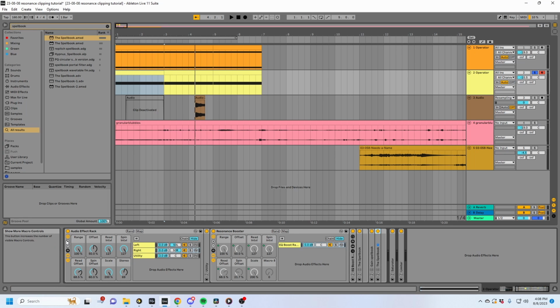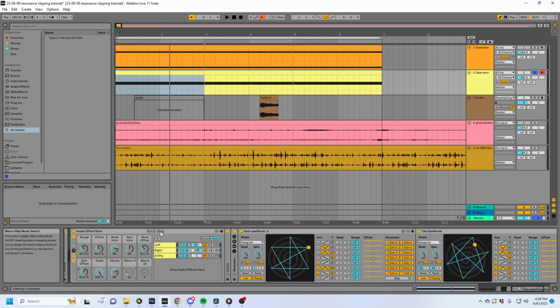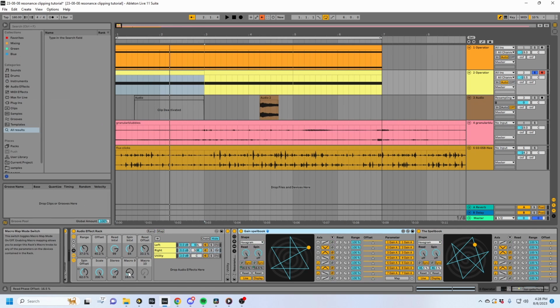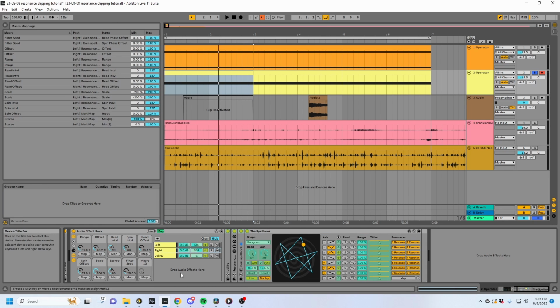And then I'm going to have to create some more knobs. Then I am going to map the read offset and the spin offset of the gain spellbook to one knob, which means when I twist this, it's just going to completely randomize what's going on. So I can call this filter seed. And then let's do it with the other one as well.